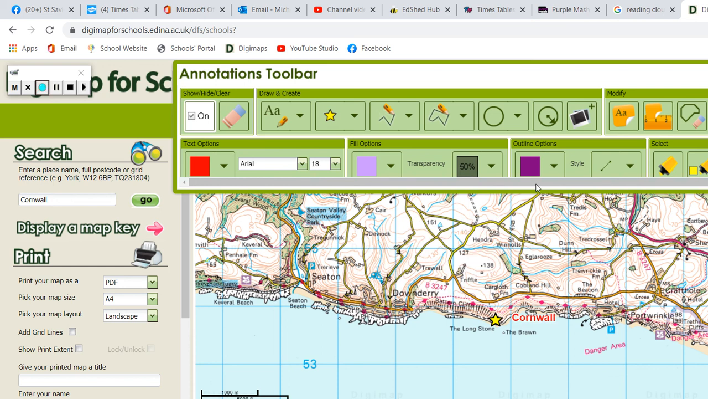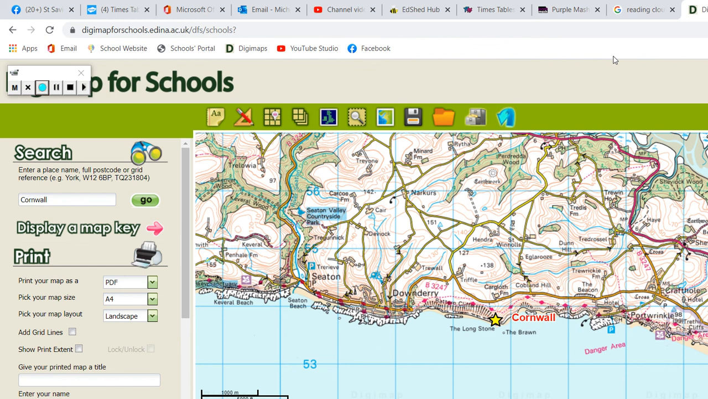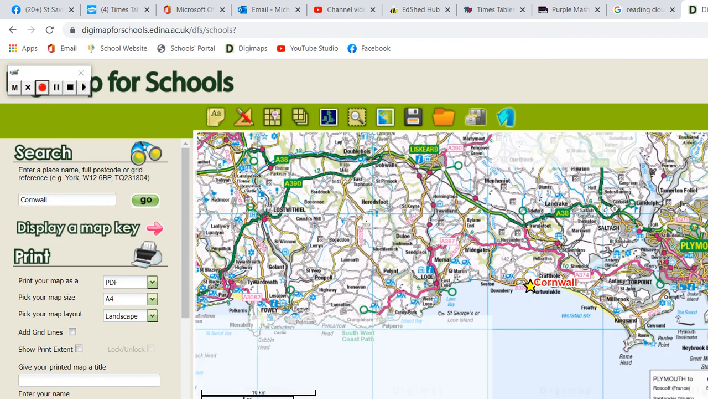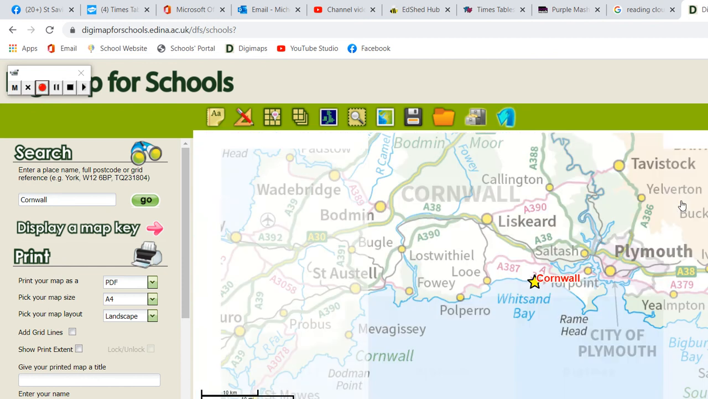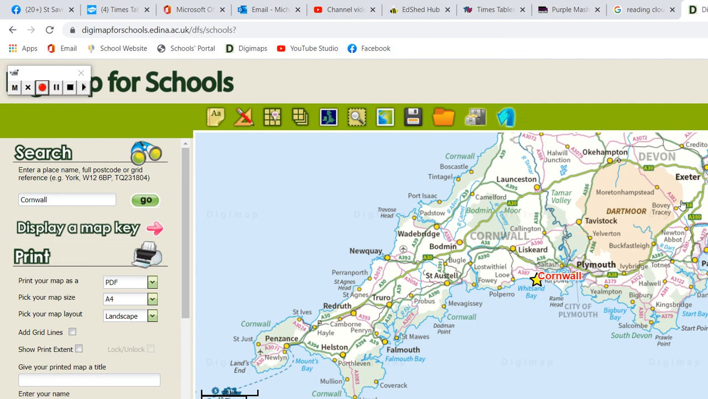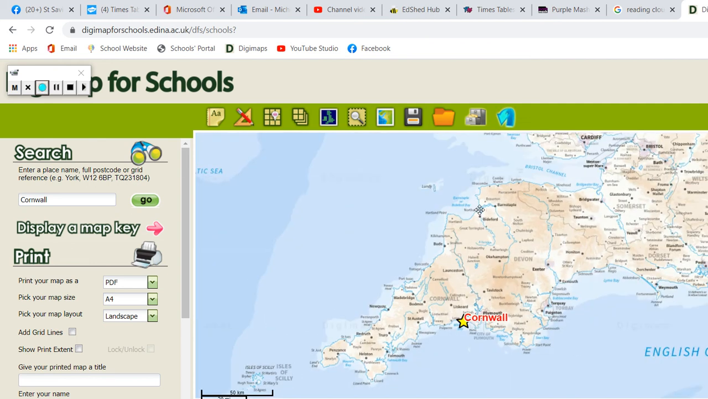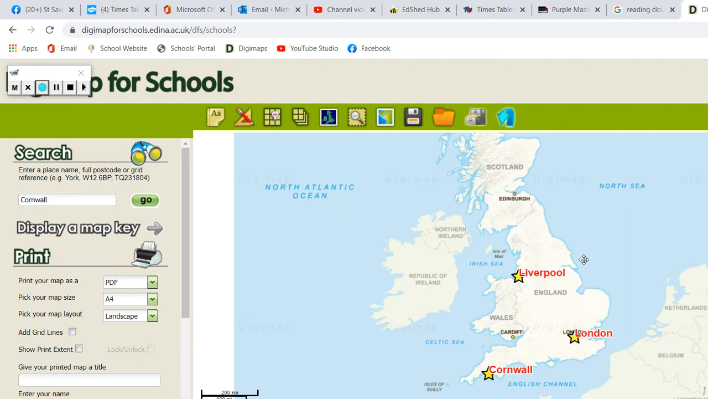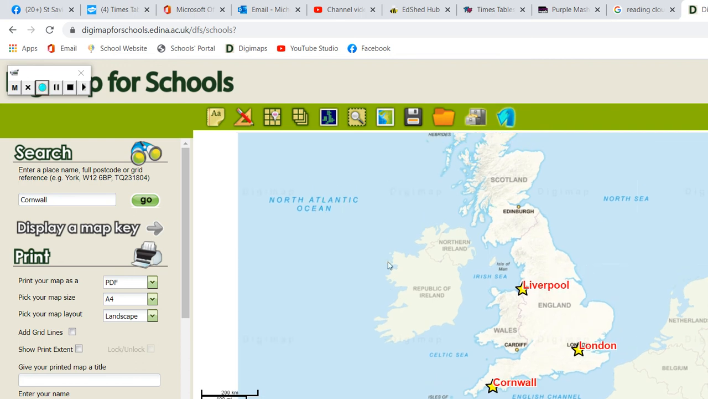So what will happen now is when I zoom out of my map, it will still leave my label for Cornwall in place. And as I get further and further away from Cornwall, you will see that my other marker, my London marker, is also still on the map. And if I zoom out one more, you will see all of my markers are on the map. So the idea is that at the end of the lesson, you will end up with lots of places all over the map of the UK.